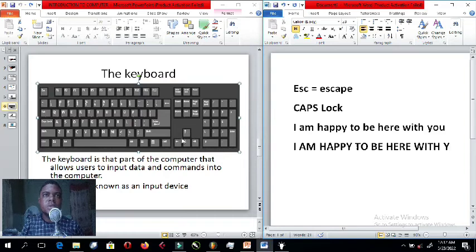Okay, let's start from these: north, south, east and west. Those ones, the navigators, help you move. I'm using the keys now to move left, right, up and down.